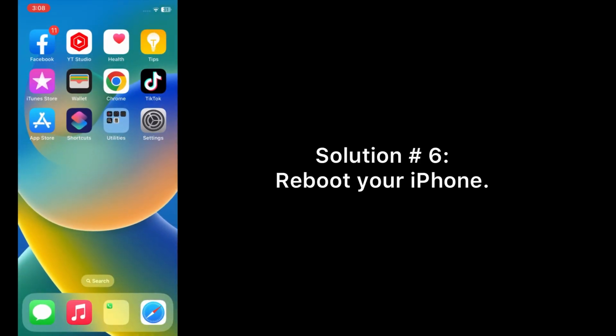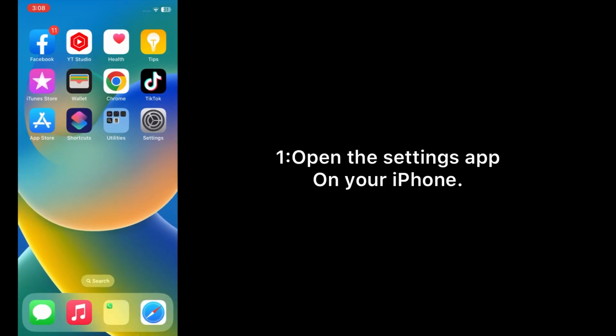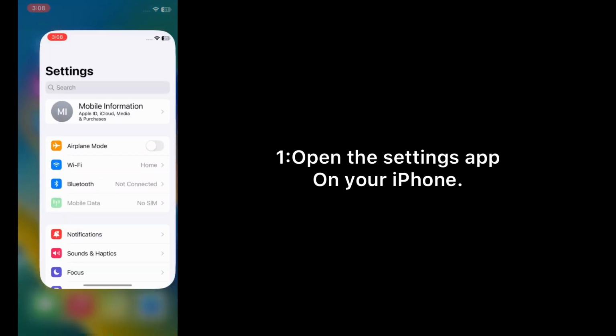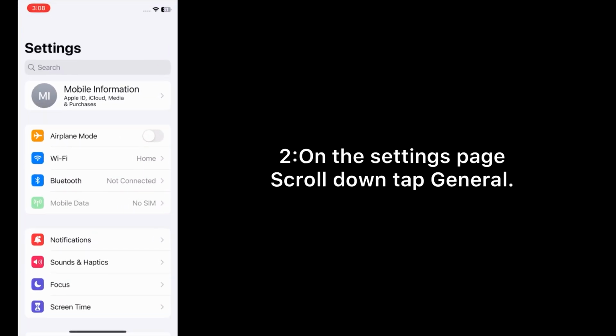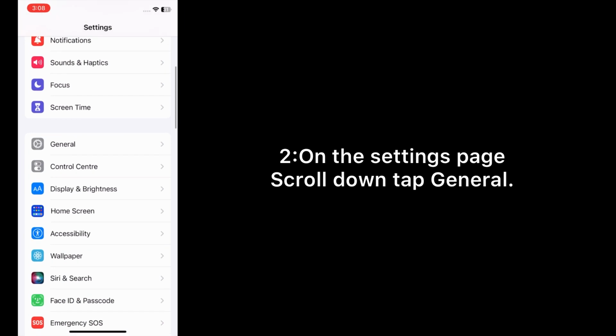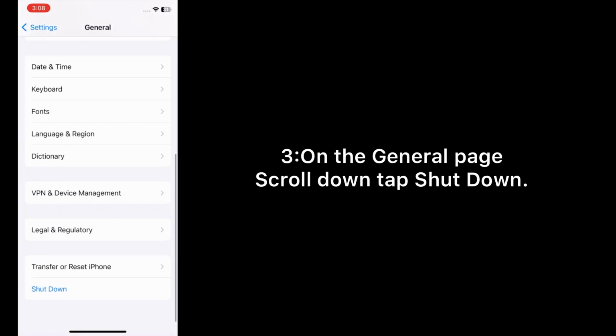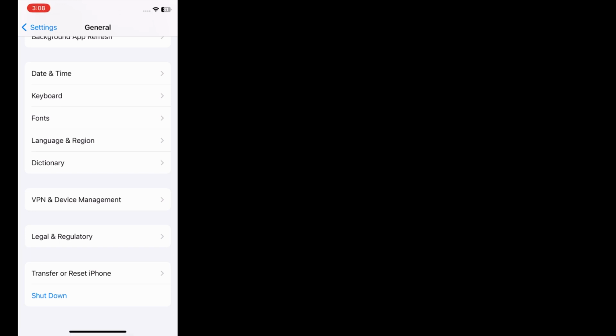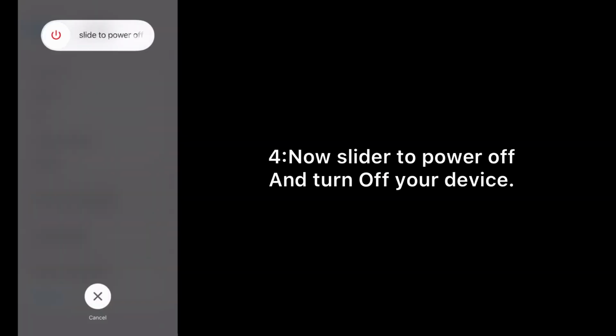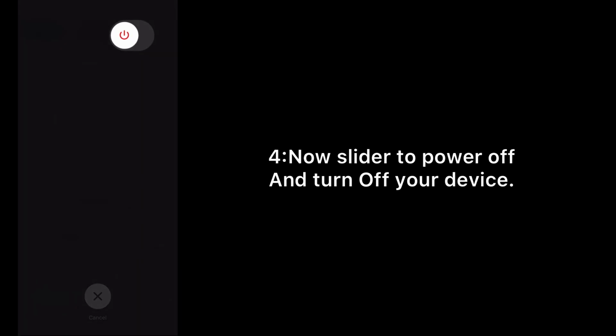Solution number 6. Reboot your iPhone. Open the Settings app on your iPhone. On the Settings page, scroll down, tap General. On the General page, scroll down, tap Shut Down. Now slide to power off and turn off your device. Then wait for a few seconds and turn it back on.